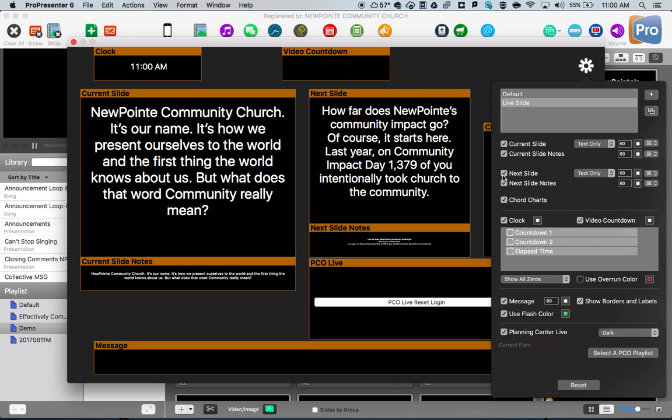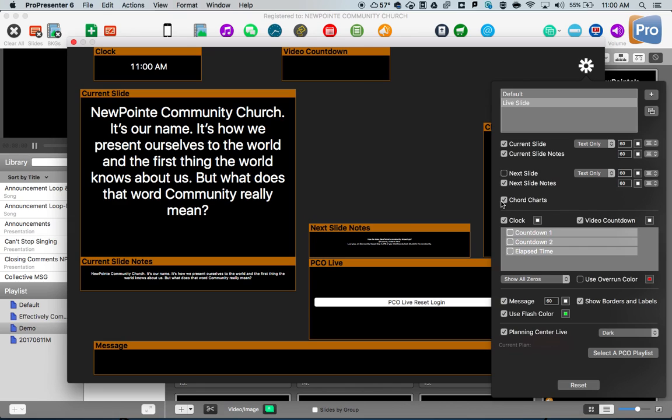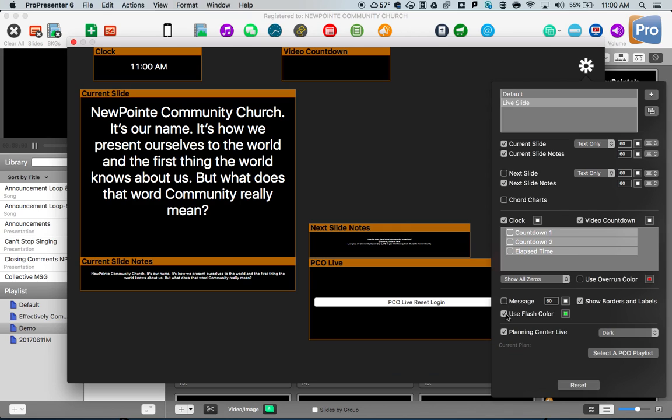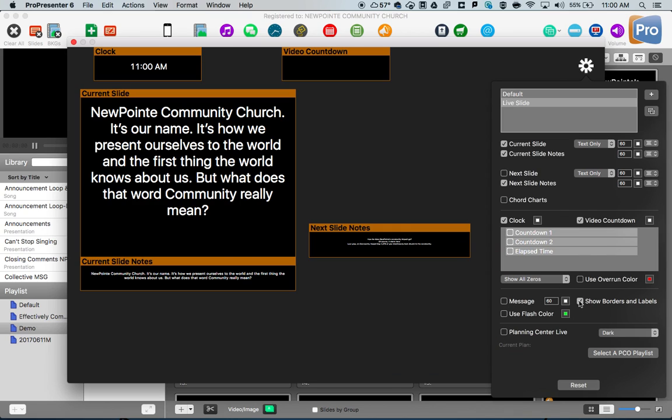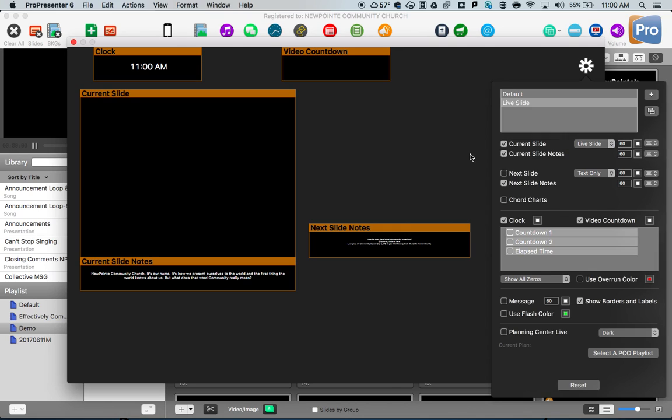First off, let's take out everything that we don't need. So we're going to take away next slide, chord charts, the messages stuff, Planning Center Live, all that kind of stuff. And this is kind of about what's left that we want to see. Next, on your current slide field here where it says text only, you're going to want to change that to live slide.